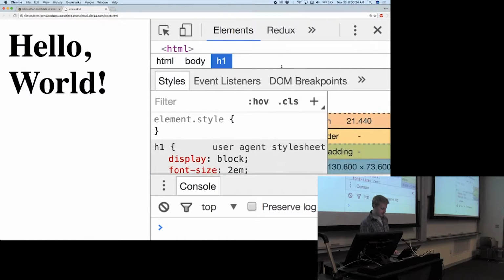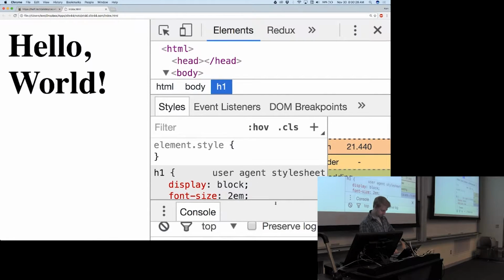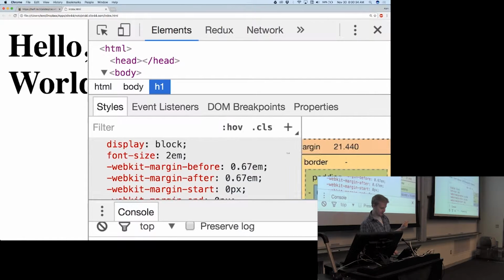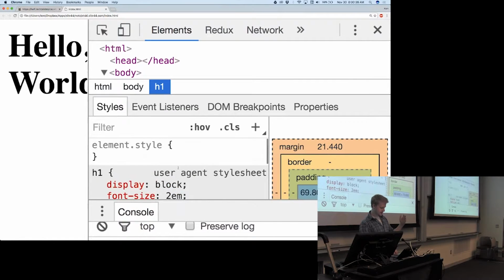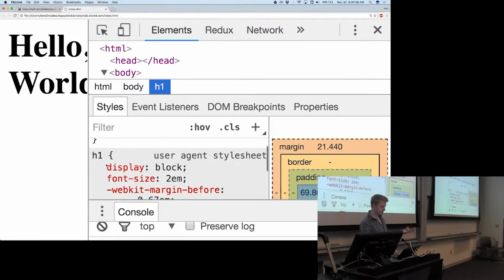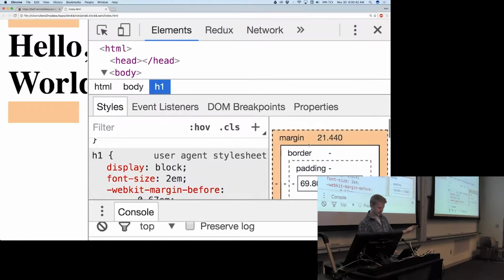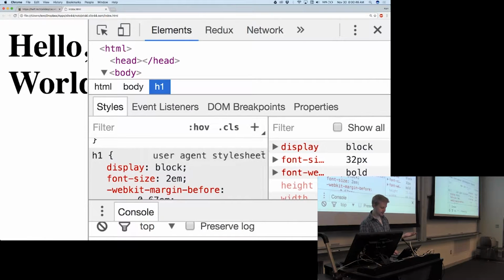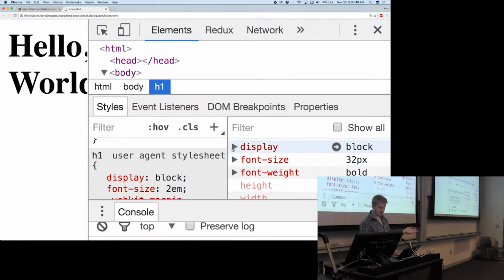The second part of this pane here is the Styles tab. Kind of hard to see on mine just because it's so tiny. But if I scroll through here, I can see some weird things. I see an H1 user agent style sheet. I see this little nested box thing over here. If I scroll down more, I see some more display, font size, font weight, etc.